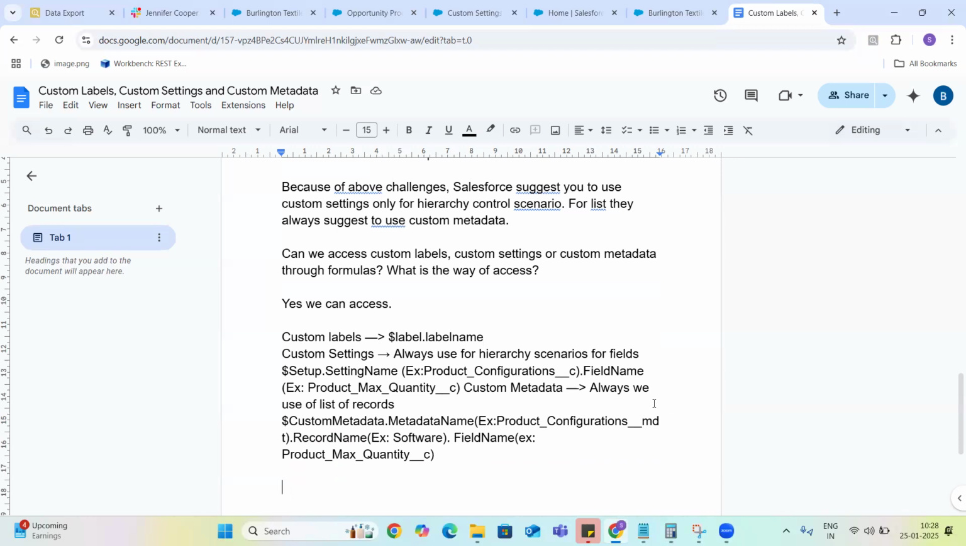This is the highest deep-level question, guys. Apart from this, nothing else. Sometimes they will ask you, can you tell me the syntax? You just need to tell label dot label name. In case of custom settings, setup dot setting name dot field name. In case of custom metadata, it's dollar custom metadata dot metadata name dot record name dot field name. This is how we use it. Okay. Hopefully it's clear, guys. Any questions on custom settings and custom metadata?